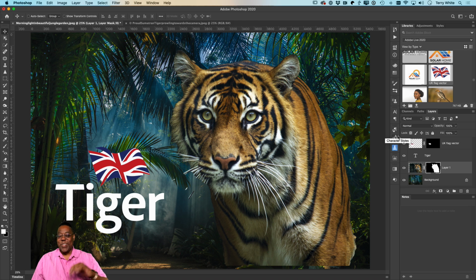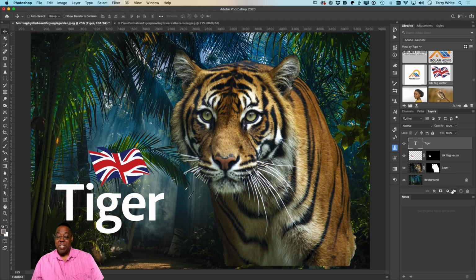Okay, so now we got our 3 layers because it couldn't live with it being with the background. We have our 3 layers. We can move them around. We can do all the stuff we would normally do. You can even group them together as a layer group. You can put them in a folder, blah, blah, blah.